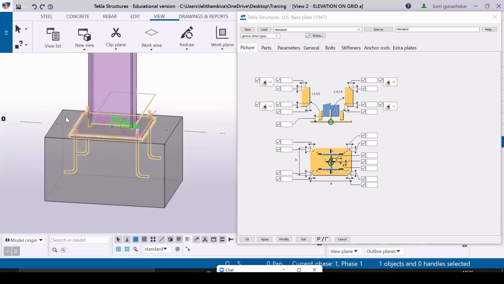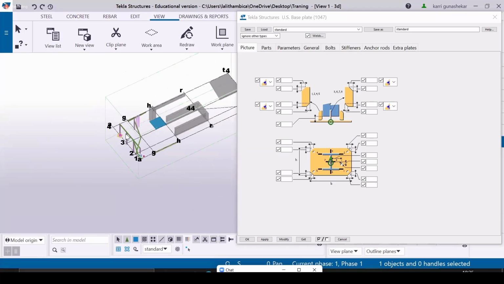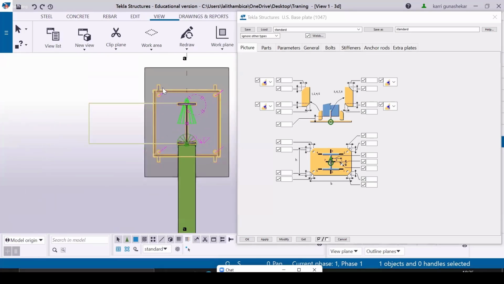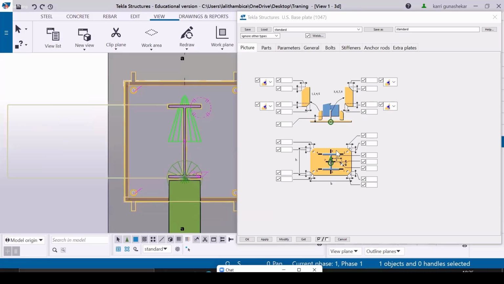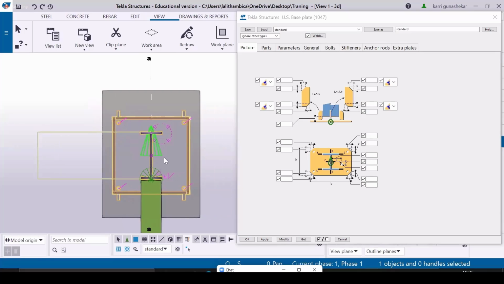Picture is nothing but what you are seeing here. If you see from the top, how you are seeing the base plate, the same picture will reflect here. This is the column and this is the base plate. The same it is showing here. So I just double click on the component.